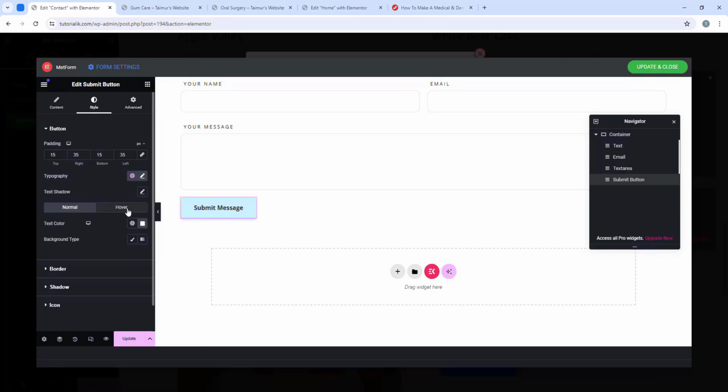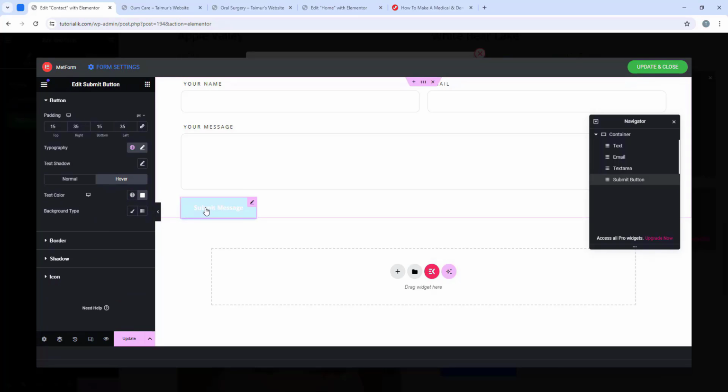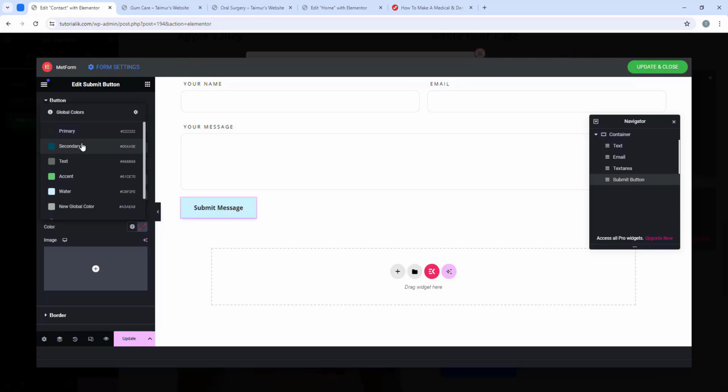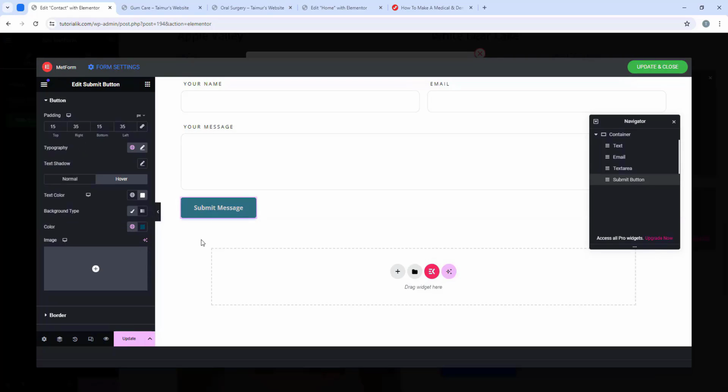Then I'm gonna click on this hover. In the hover, we currently have the hover effect like this, but I'm gonna make it first of all white here. Then on the background type, I'm gonna make it secondary. So on the hover, the button will be like this.